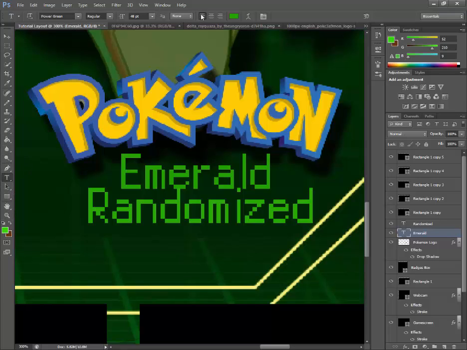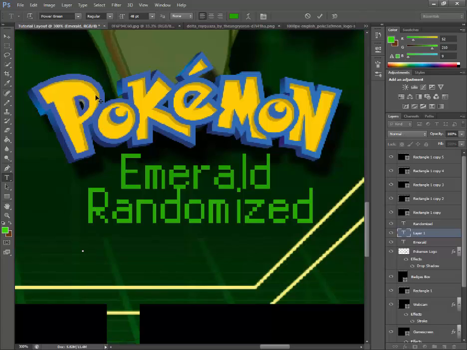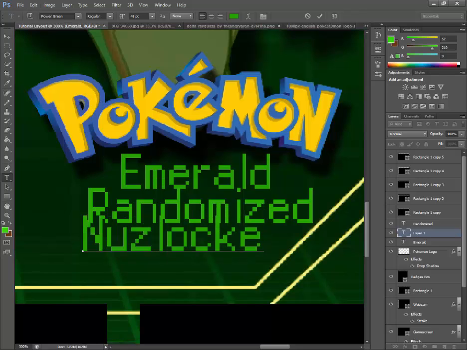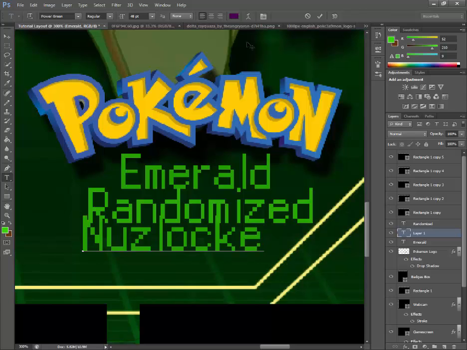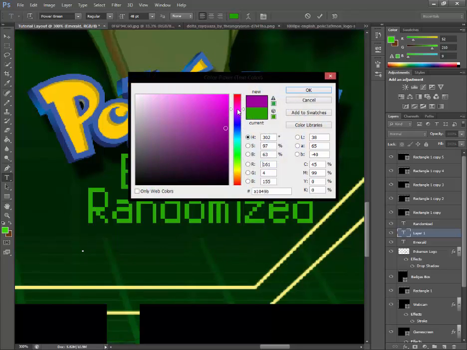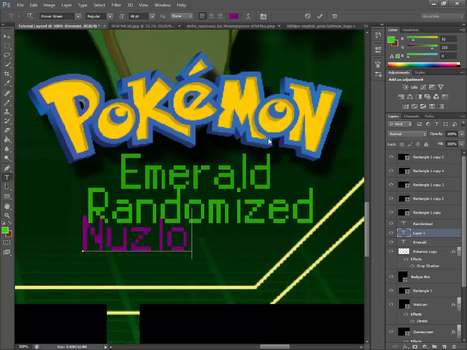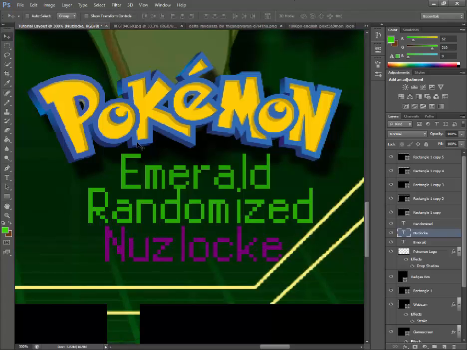Randomized. And then I want in this new one for nuzlocke. Well, I want nuzlocke to be eye popping, so how about, let's try purple. Yeah, that works. It's a different color.